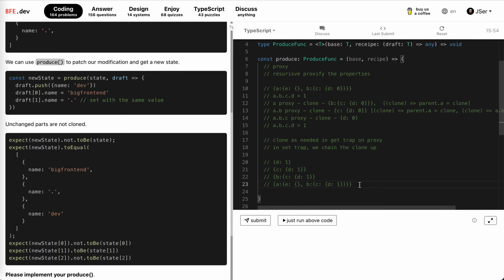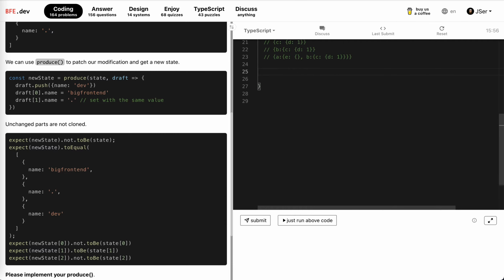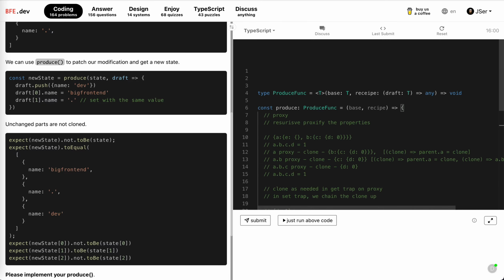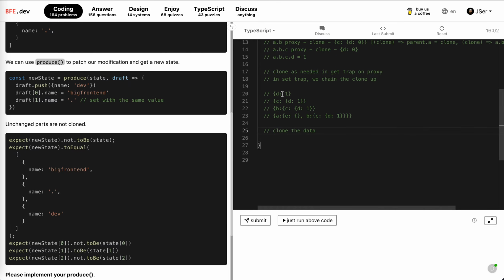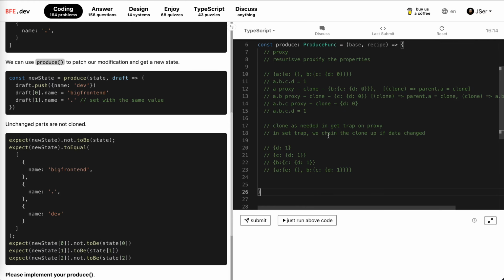Let's write down what we thought. Clone the data. I already got it here. Clone as needed in a get trap. In a set trap, we change the clone up if the data changed. Great. Okay, let's do it.